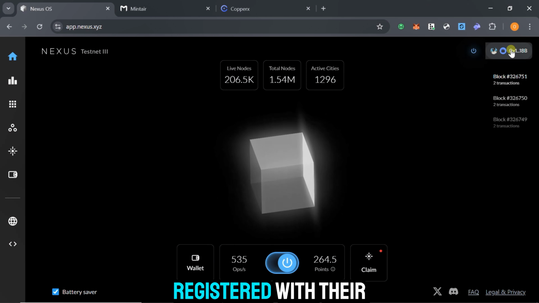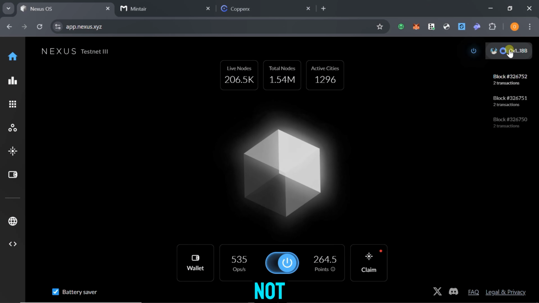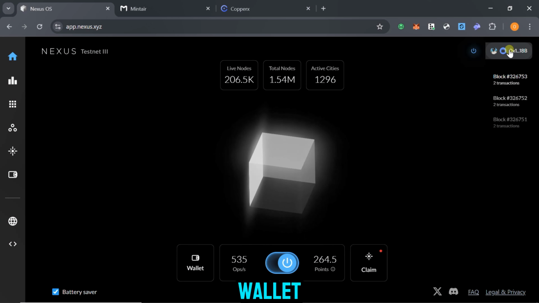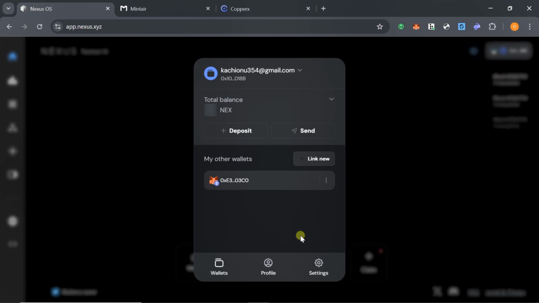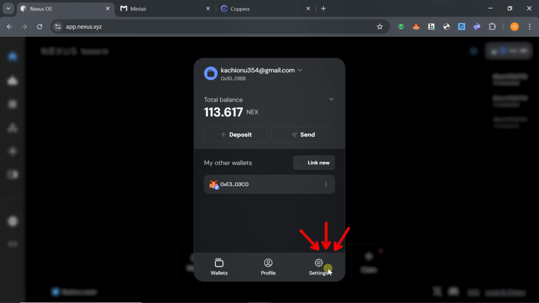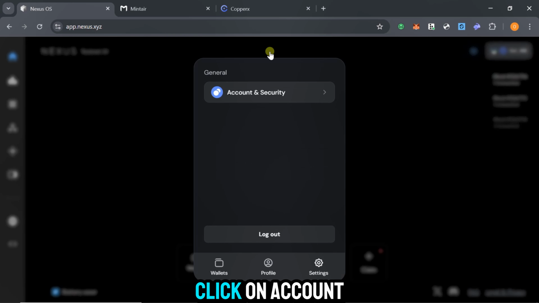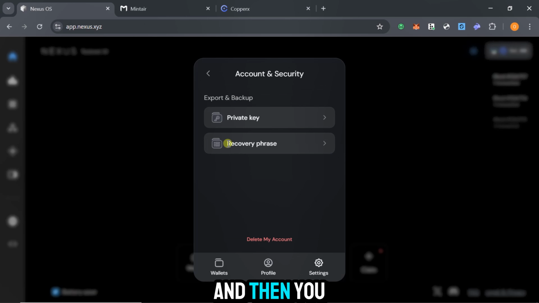For those that registered with their email address and you have not saved your seed phrase from your wallet, this is what you need to do. Click on the wallet section here and then go to settings. Now, when you come to settings, you need to click on account and security. Click on account and security, and then you can back up your seed phrase and your private key for your wallet.